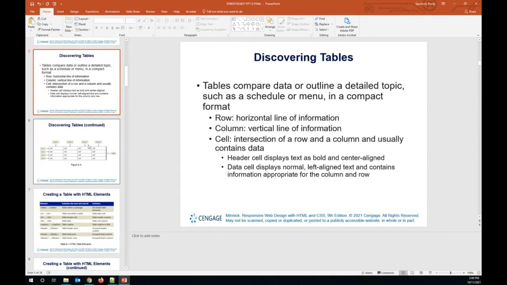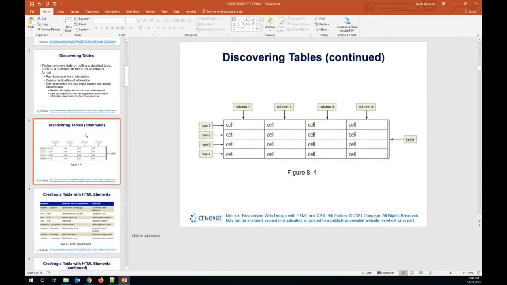The header cell data is going to display text as bold and center aligned, while the data cells, they're going to display normal left aligned text and also contain information appropriate for that column and rows. So we see an example here of the columns and rows, and the intersection of where they meet, it says the word cell. That is where we would put the information for the column.